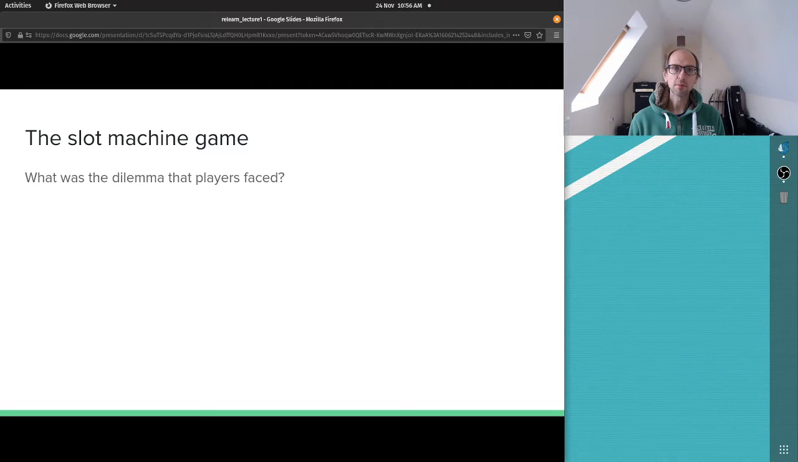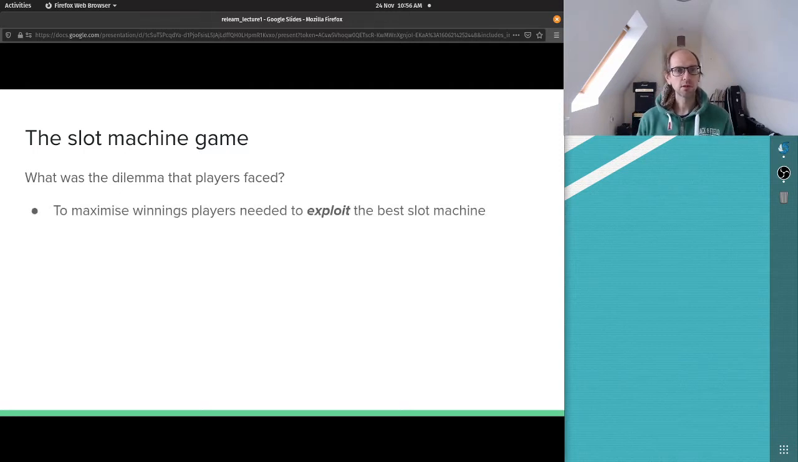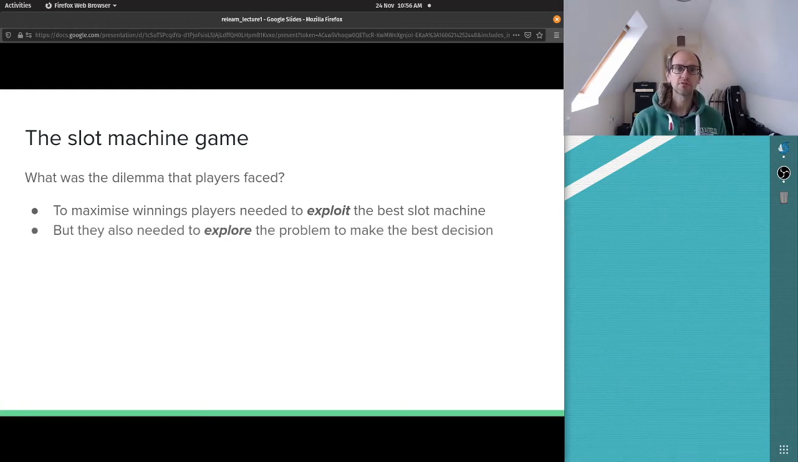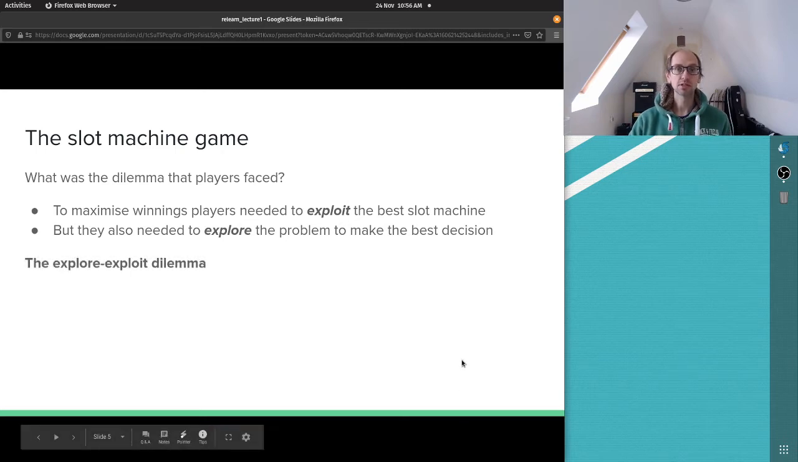So what was the dilemma that the players faced? Now we discussed this, but it's worth going over it again. So the dilemma was the heart of reinforcement learning. To win, the players needed to find the best slot machine and then repeatedly pull the handles. But they couldn't find that without exploring the problem space. So that's the dilemma, and it's called the explore-exploit dilemma.